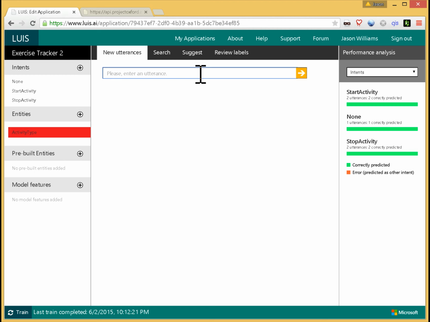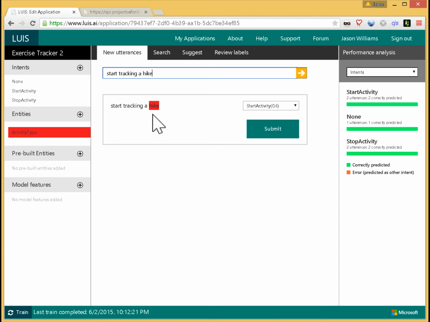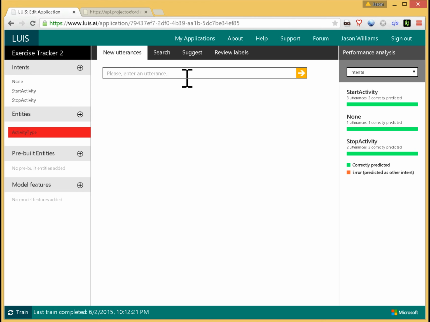Now there's a model present, and I can investigate its performance. So I can enter something like start tracking a hike. It's never seen that utterance before, but it has picked out hike as the activity type. It's picked out start activity as the intent, and I can see this is classified correctly, and I can click on submit to add that labeled utterance.